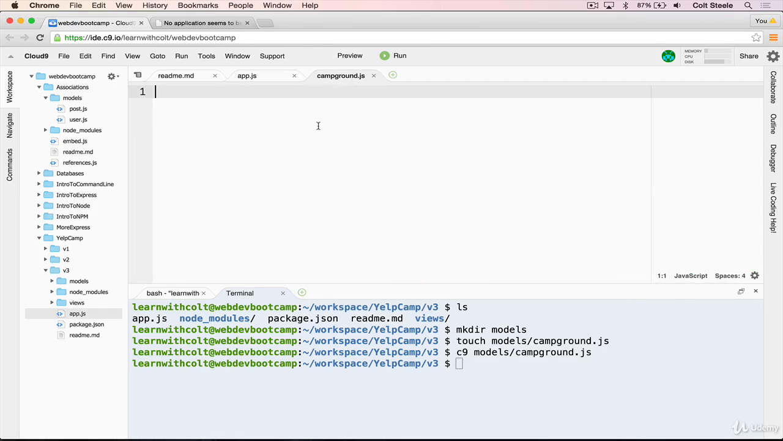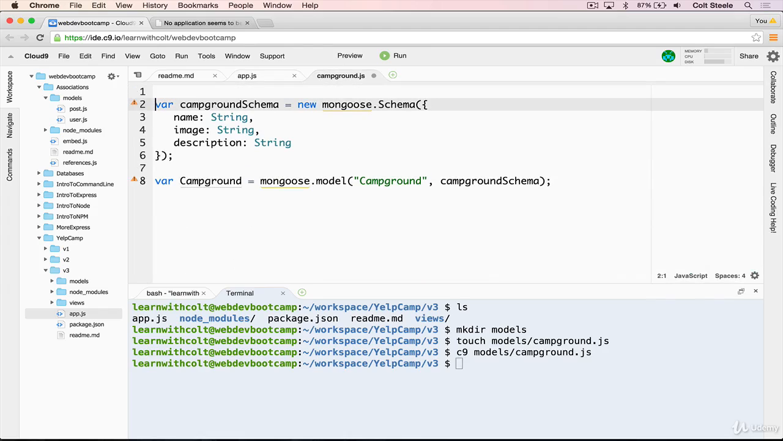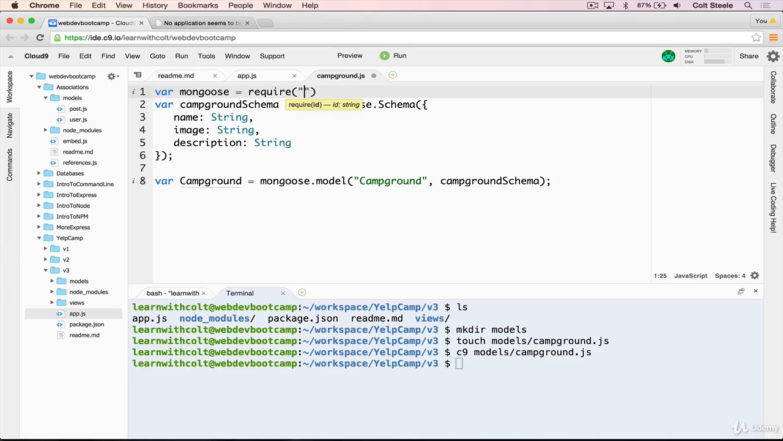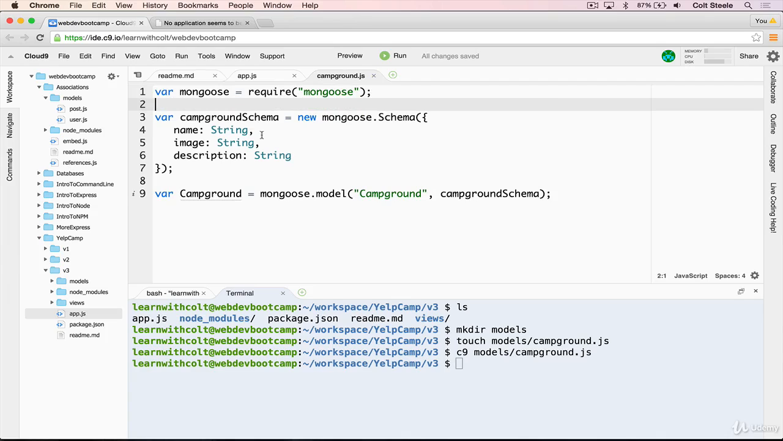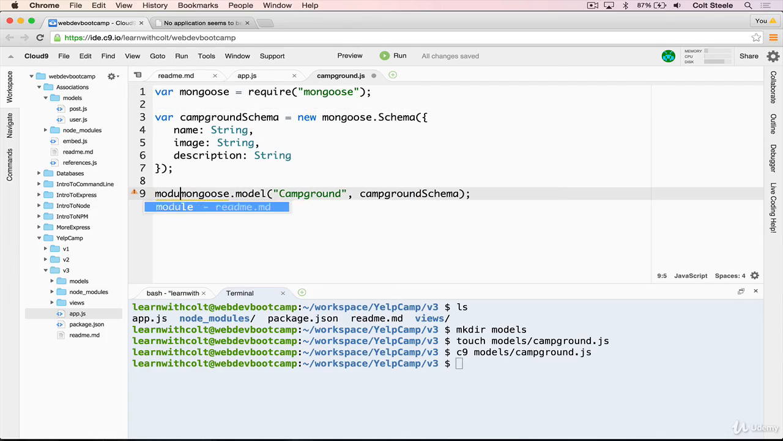Let's go to campground.js and paste this code in, and we're getting an error right away. It's telling us Mongoose is not defined. That's one thing we'll need to take care of, and that's nice and easy. var mongoose = require mongoose, just like that. Save, and we have our schema, and then we're just going to do module.exports = mongoose.model campground schema. So when we require this file, when we do require campground.js, we'll be getting the model.